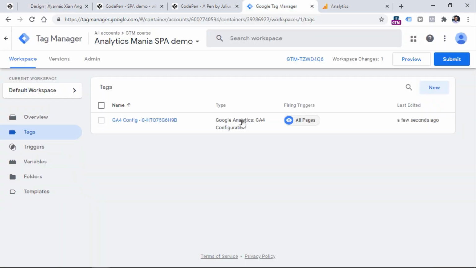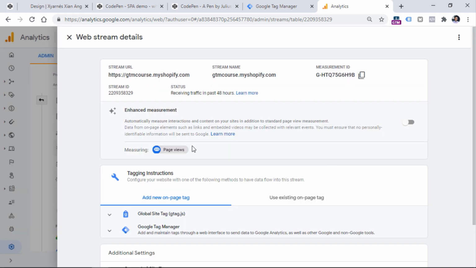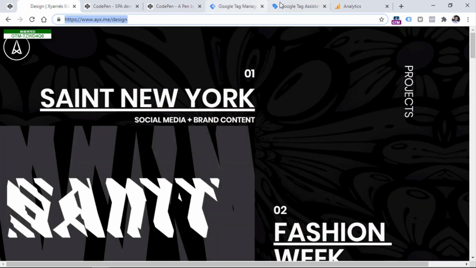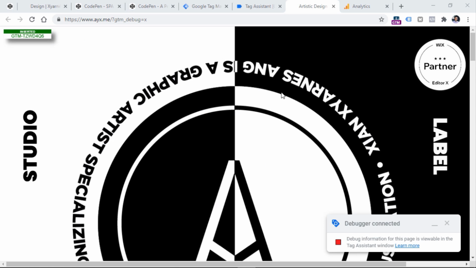So first of all, I have an almost empty Google Tag Manager container. I have just one tag, which is the GA4 configuration tag. And just for demonstration purposes, I will disable enhanced measurement in this web stream. So now let me enable the preview and debug mode for that first demo like this, then click start. And here I am on this website.